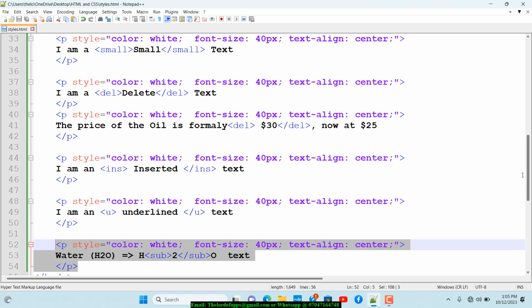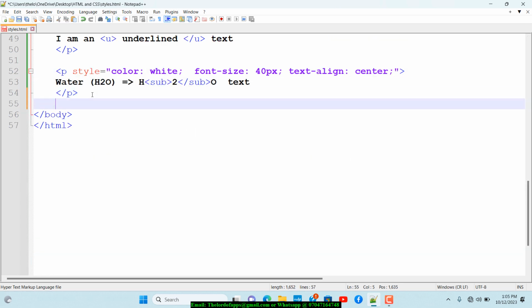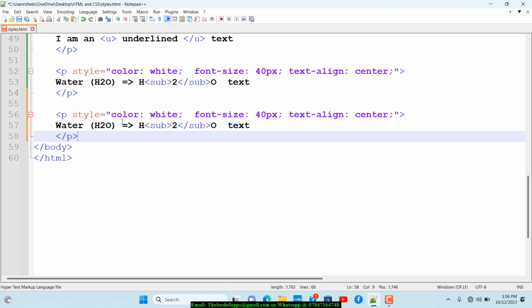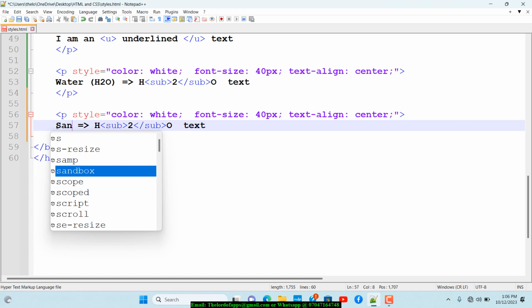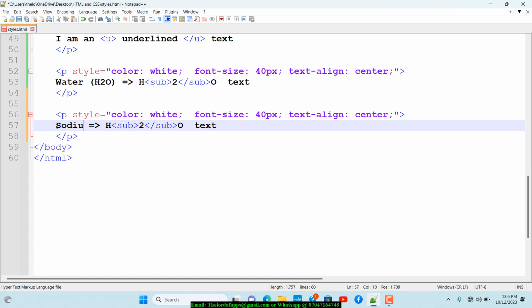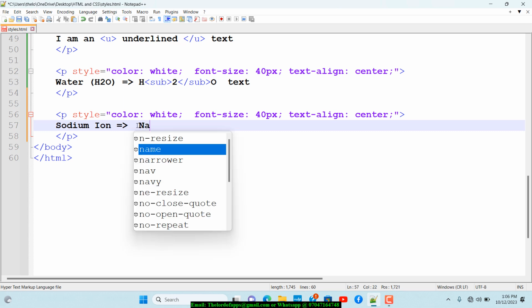So I'm going to copy this line and then paste that on the next line. What we'll have in here is water. I want to change this to, let's say, sodium ion. So this is going to be sodium ion, and I want to represent this particular sodium ion in a way that it should actually be. Normally they type it this way: Na like this, and we should add a plus sign, since it's actually a metal right there.